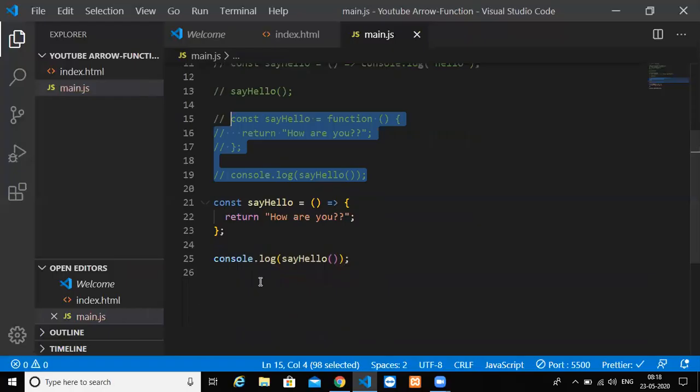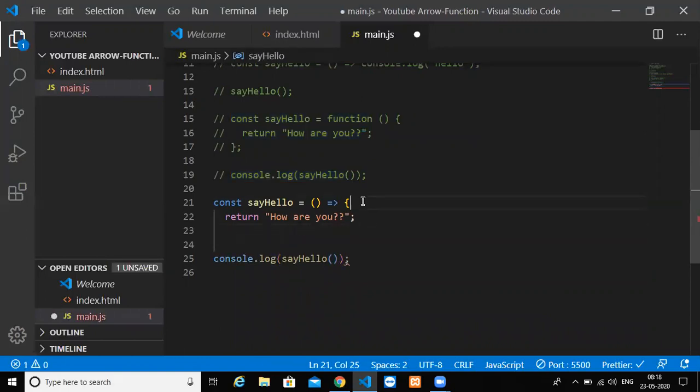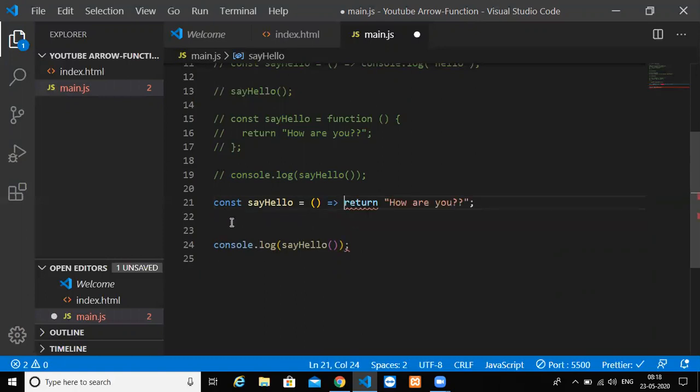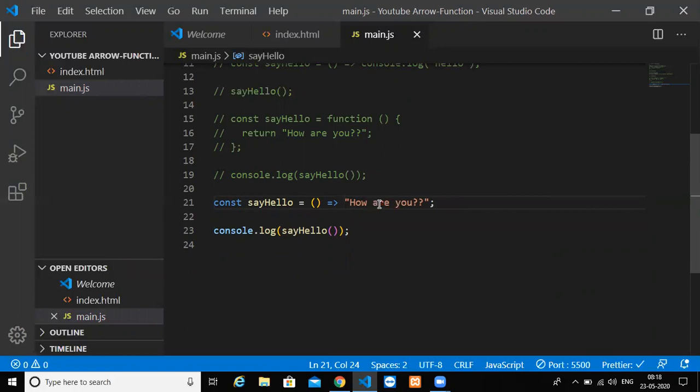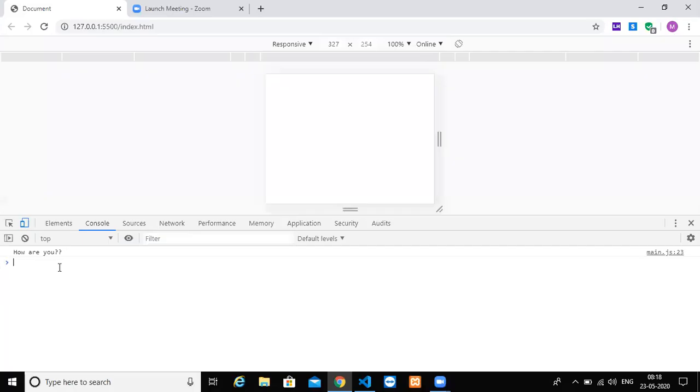Okay, we need to comment this particular part off and save it now and go back, and you get how are you. But to our utter astonishment, we can do it in a much easier way. I want to reduce this particular piece of code, so I'll take those braces, and now if I remove the return too, the arrow function will make JavaScript assume that there are braces and there is a keyword called return. Okay. So now if I save and if I go, you'll get how are you.